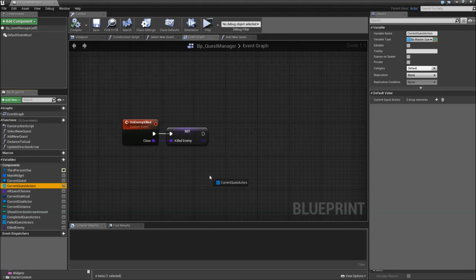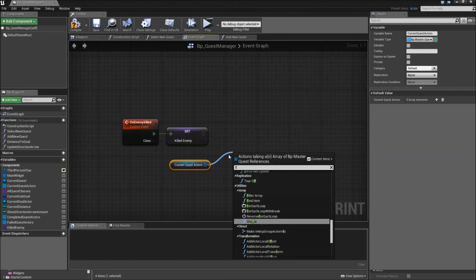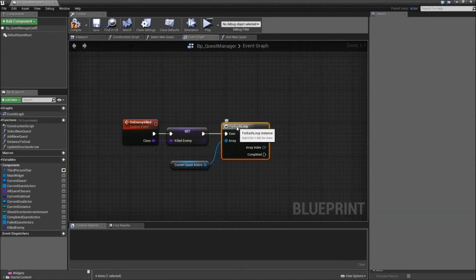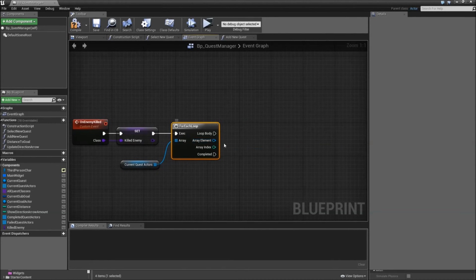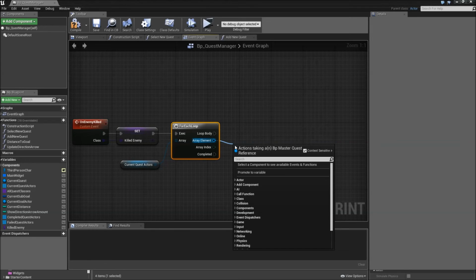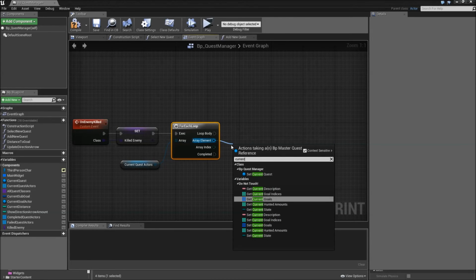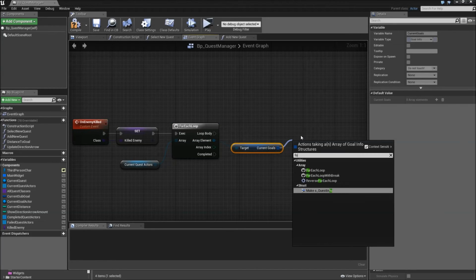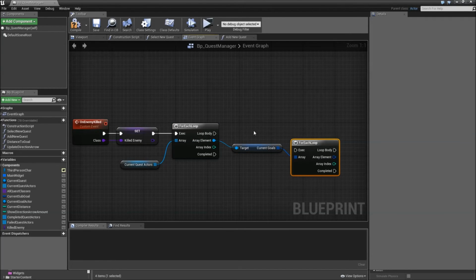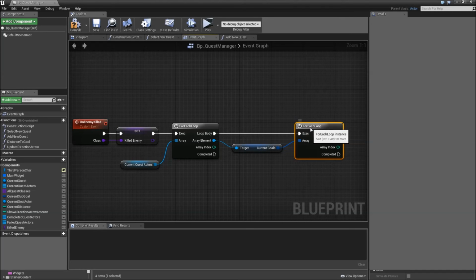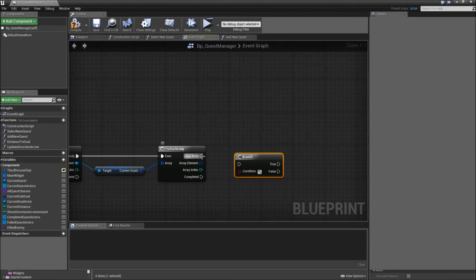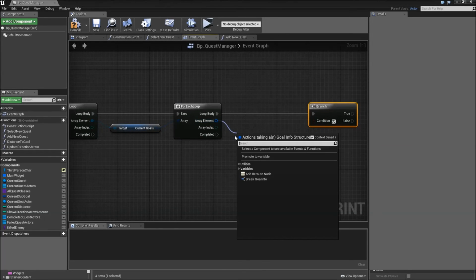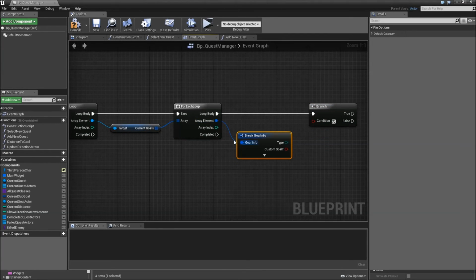Afterwards, drag in our current quest actors and run a for each loop. Here in our first for each loop, we will run a second one for the current subgoals of our array element. So add a second for each loop, connect the execution to the loop body. Then we will add a branch here, connect that to the loop body. And let's break our array element to get the assigned goal.